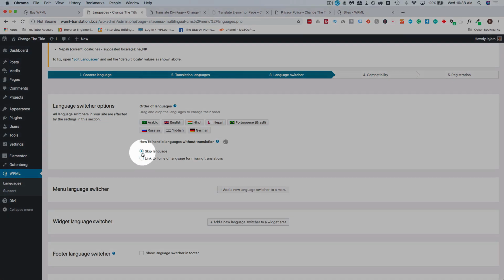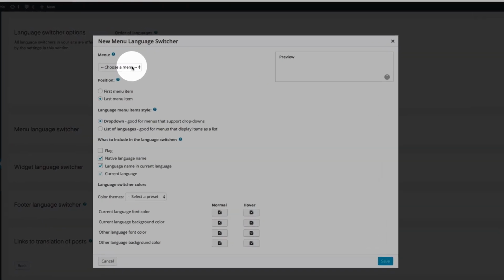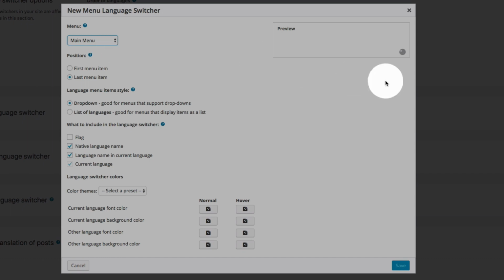If it's missing, I'm going to choose skip. You can add a language switcher to a menu. I'm going to click on add to menu, main menu. Here it's going to show us a preview. So here's how it looks right now. It's a drop down, so it has the menu items, then has a drop down for languages right here. You can make it the first position or last position, a drop down or a list.